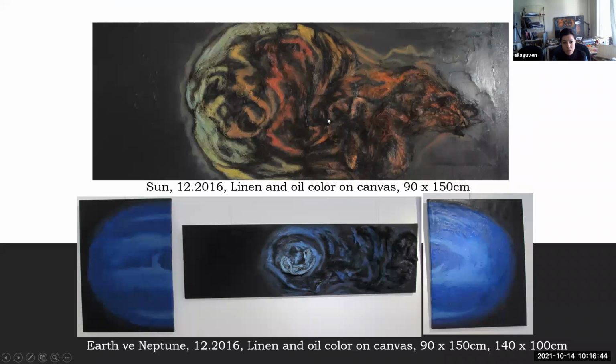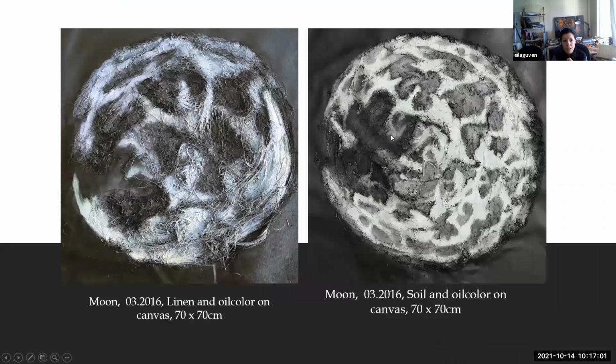And that was the sun for me. And this is Earth from BC, the North Pole. And it was Neptune again. Sorry. This is the moon. I work with soil and linen ropes. I'm working again. It will be better with time.